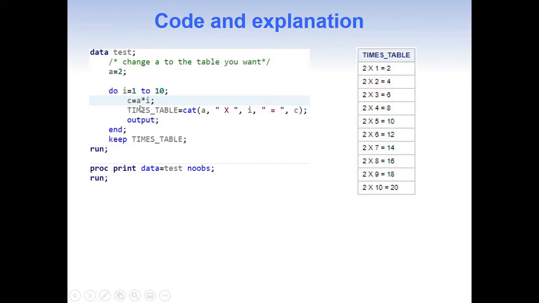In our do loop we are also creating another variable c, which is the value of a times the index variable value. Here what we are doing is taking this 2 and multiplying it with 1 to 10, and also doing an output. So here we got all our values, that is our 2 and 1 to 10, and our result, they are in A, I and C.